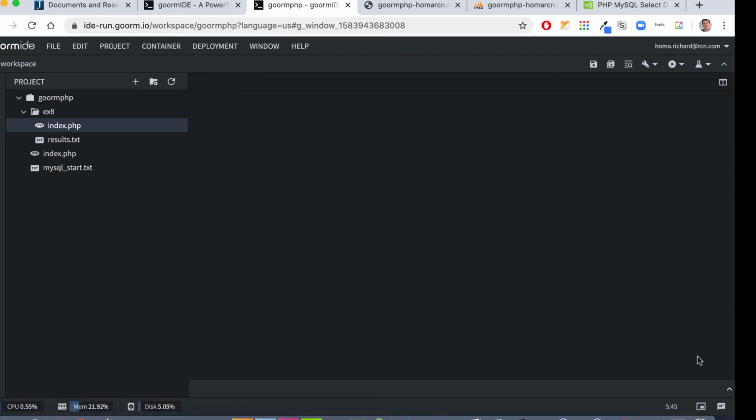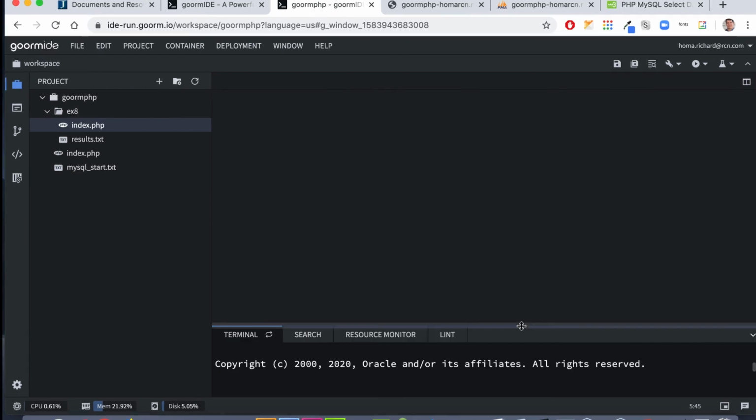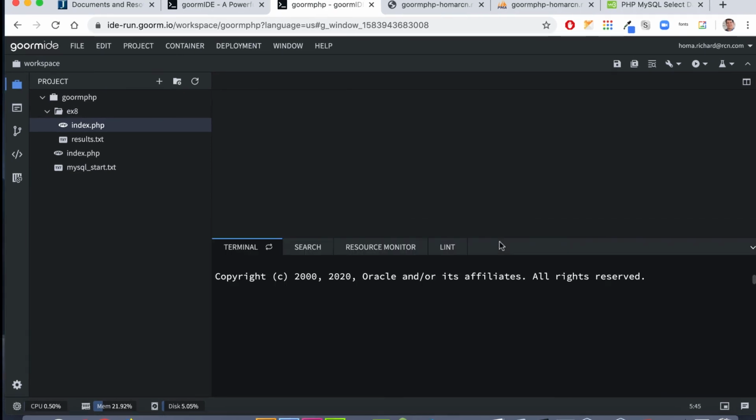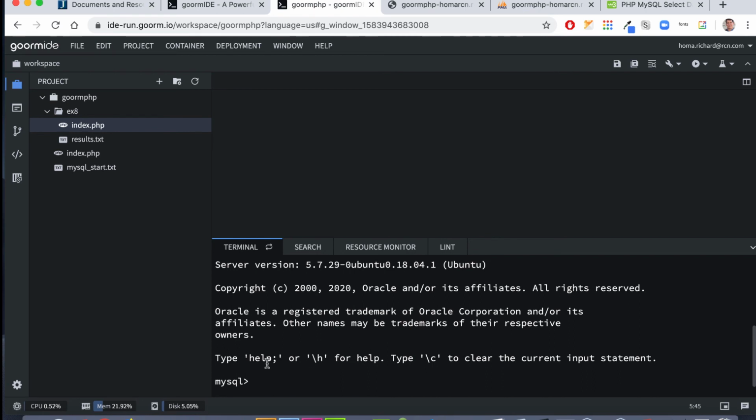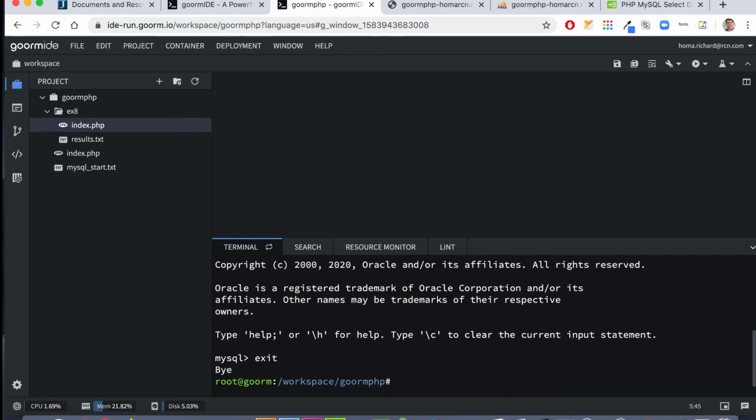I'll close that, and then I'll open this up again, this little tab down here, and I'll just stop my SQL. And to stop SQL, you can just type exit, and now you're out of MySQL. Now, when you're in here, you don't have to do anything else. You could close your container, and then you can sign out when you're done. So that's going to be the last thing you're going to do.